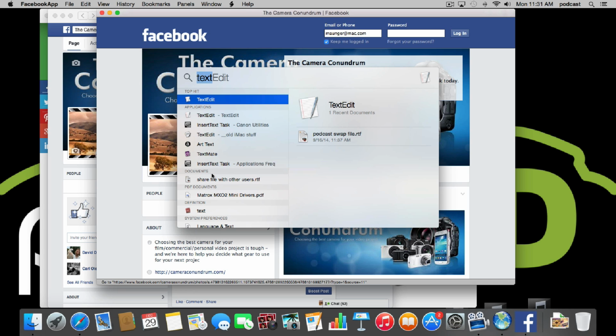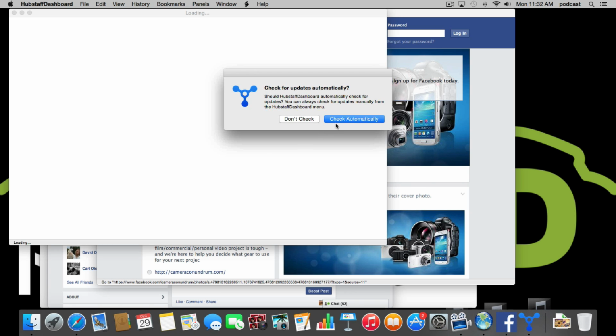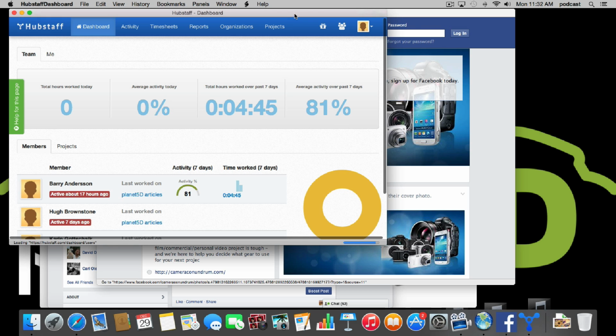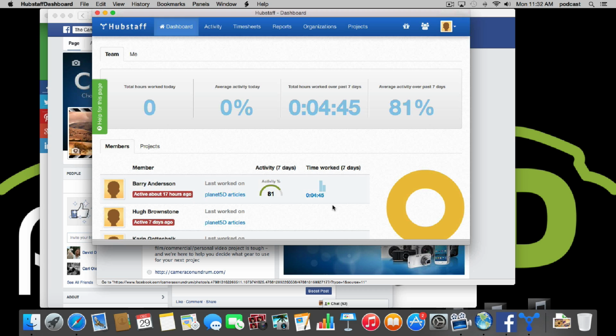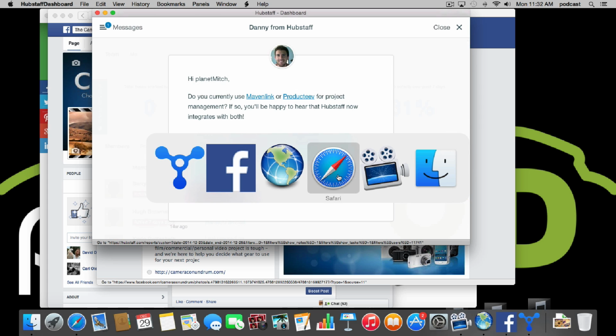Now, I've done that for Hubstaff. I have an application where I track all of my writers that are working for Planet 5D. And so I have this app that I call the Hubstaff Dashboard, and so I can launch that. Do I want to check for updates automatically? Then sure, what the heck. And so now, as you see, these are all separate applications running on my Mac. They're not just inside Safari.